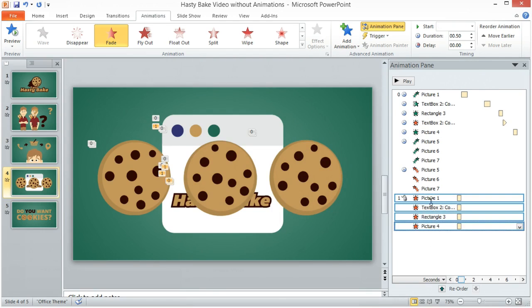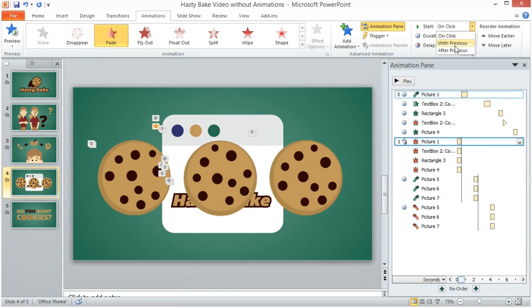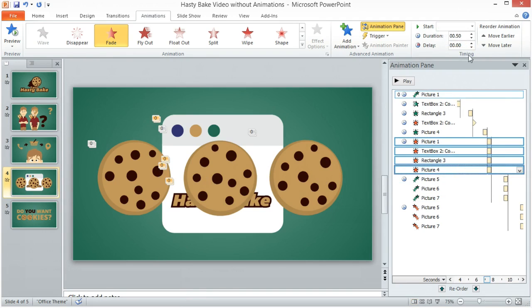And what we need to do is now drag this animation up to where it should be. And that's actually going to be right before picture 5, which is the cookies. 5, 6, and 7 are all the cookies. Then we need to set it, of course, after previous. And we'll do a delay as well.